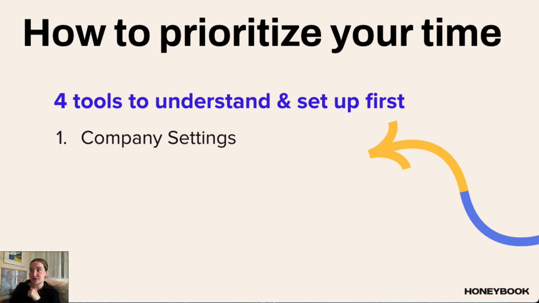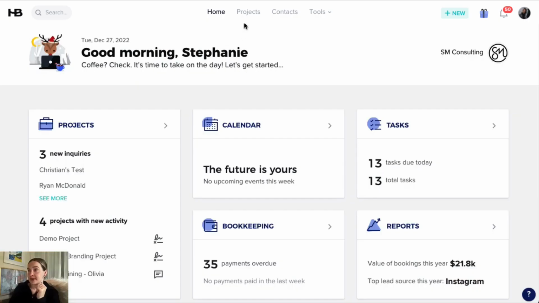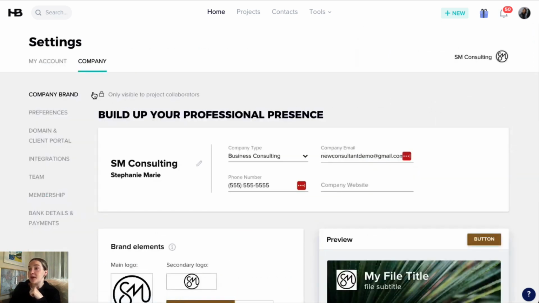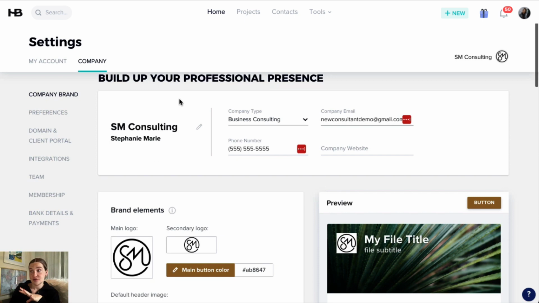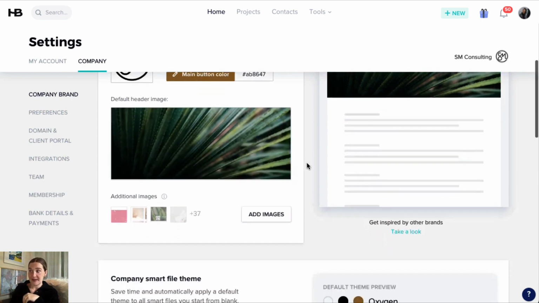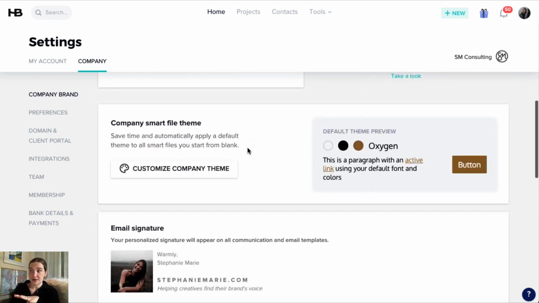So I want to show you where to do this in your account. You're going to come into your HoneyBook account and pop over to your company settings here under your profile picture. This is going to default to drop you off in your company brand, and this is where I want you to spend your first couple minutes of time making sure that all this information looks good, but specifically focusing on these branding elements, making sure that the button colors reflect your branding, making sure that your logo is loaded up here, any default header images have been selected. Most importantly, I want you to focus on your company smart file theme.